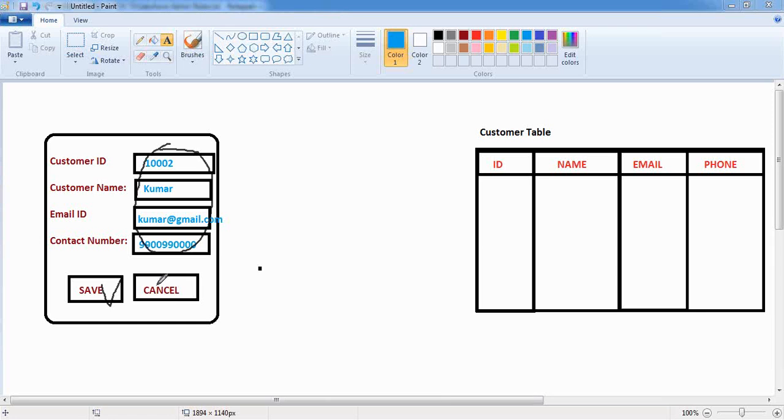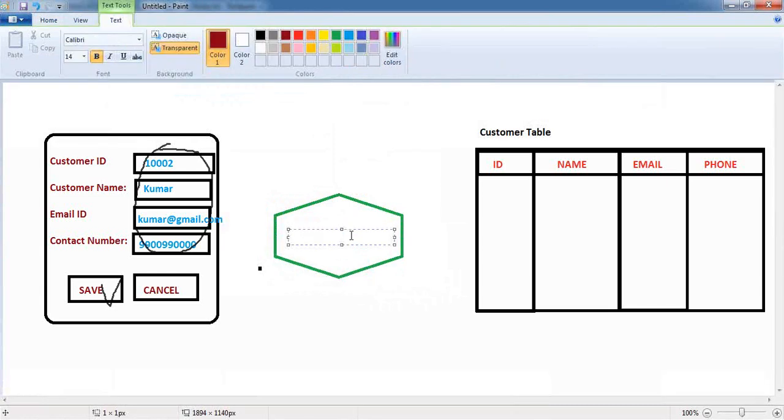So the user interface doesn't know all these things. For that, I need to give that intelligence to my user interface. In between the user interface and the table, I would like to provide a mediator component here. I would like to provide a mediator component that is called business logic.